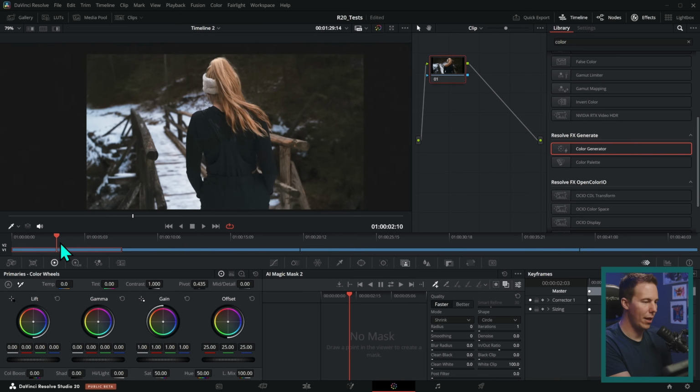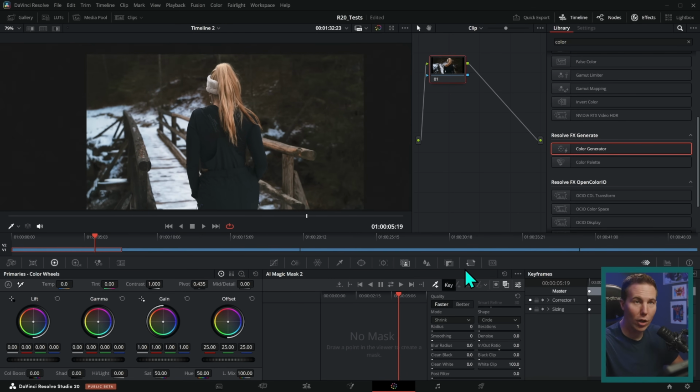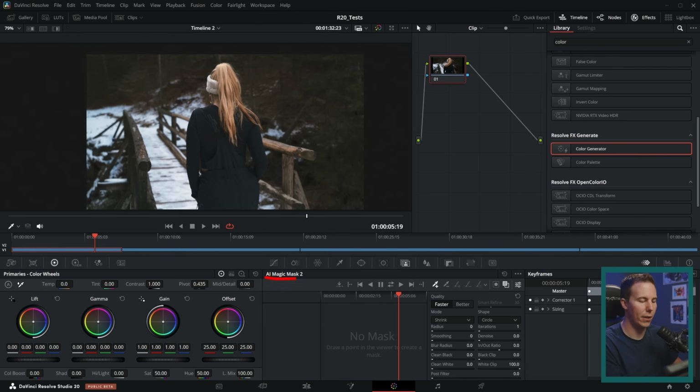Let's look. So here I have a shot of a lady walking across a bridge. I don't know why I always have to tell you what the shot is, because you can clearly see it. Here in the color page, this icon right here is Magic Mask. And by default, it's going to use AI Magic Mask 2. By the way, this is only available in the studio version of Resolve, the paid version of Resolve. So if you got the free version, well, you're going to miss out. Studio version, I heartily recommend that.